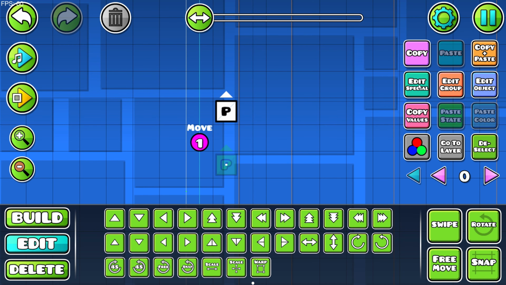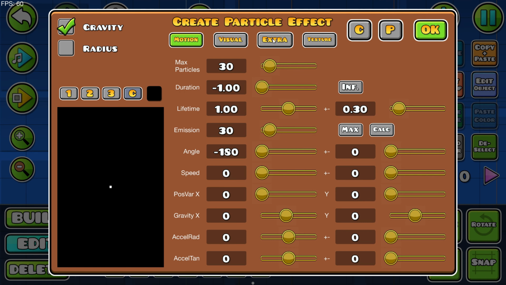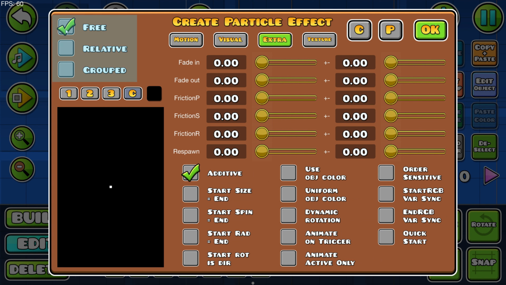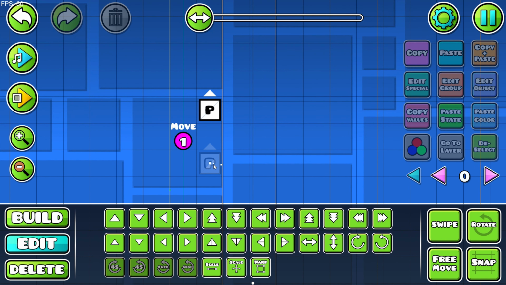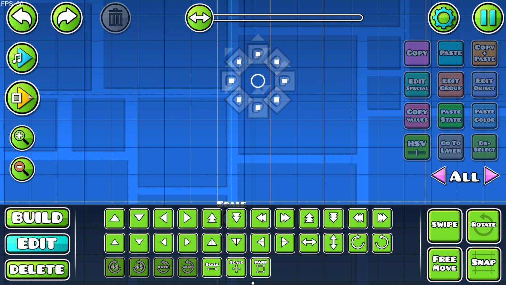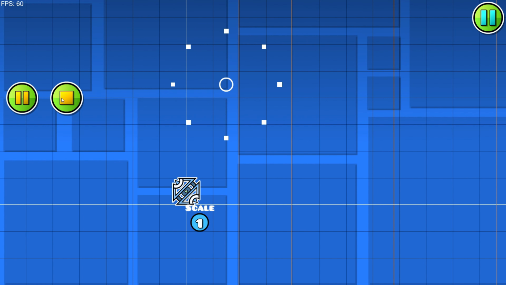You can change this by heading to the Extra tab and changing the default grouped mode to Free. In Free mode, the particles that have already spawned will not move along with the particle object. You can create interesting animations when the particles leave their trail.